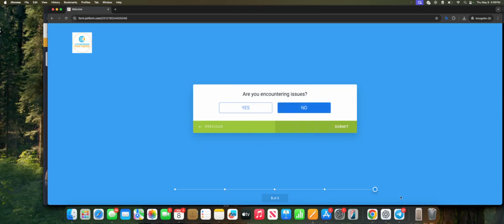So there you have it. All of the questions are separated on a single page. This is just using the default styling. There's a ton of options or custom CSS that you can do to make this form fit your brand or look however you would like it to look.